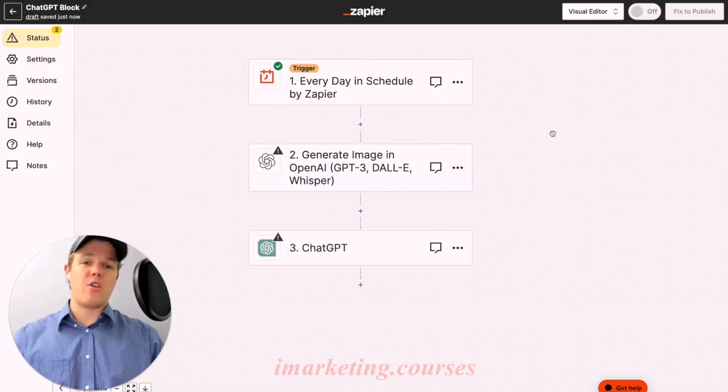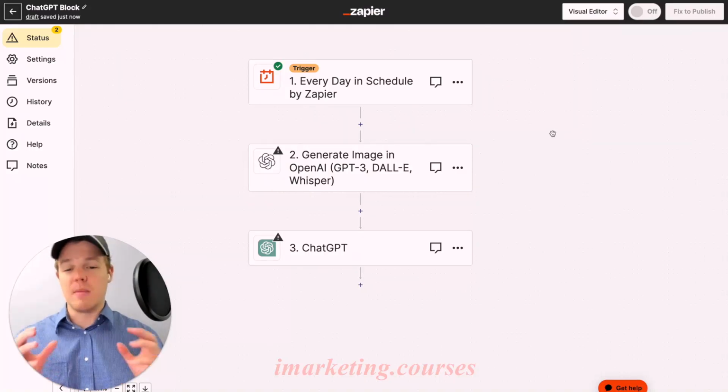Perfect. You have a grasp on the use cases for an OpenAI block. Now let's jump into the meat here, which is going to be your ChatGPT block. Let's learn everything we need to know about the ChatGPT block.